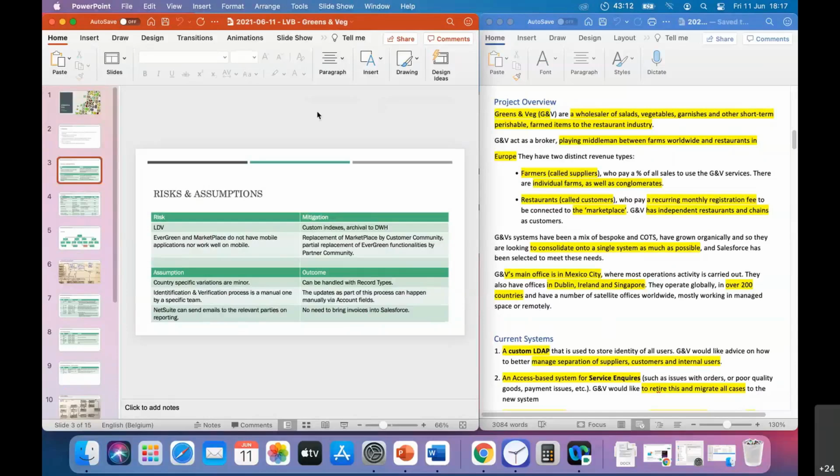Also, I assume that the identification and verification process is a manual one by a specific team that can be facilitated with updates as part of this process via account fields which are updated manually. Also, I assume that the NetSuite system can send the emails relevant to invoicing so that we don't need to bring the invoices into Salesforce.